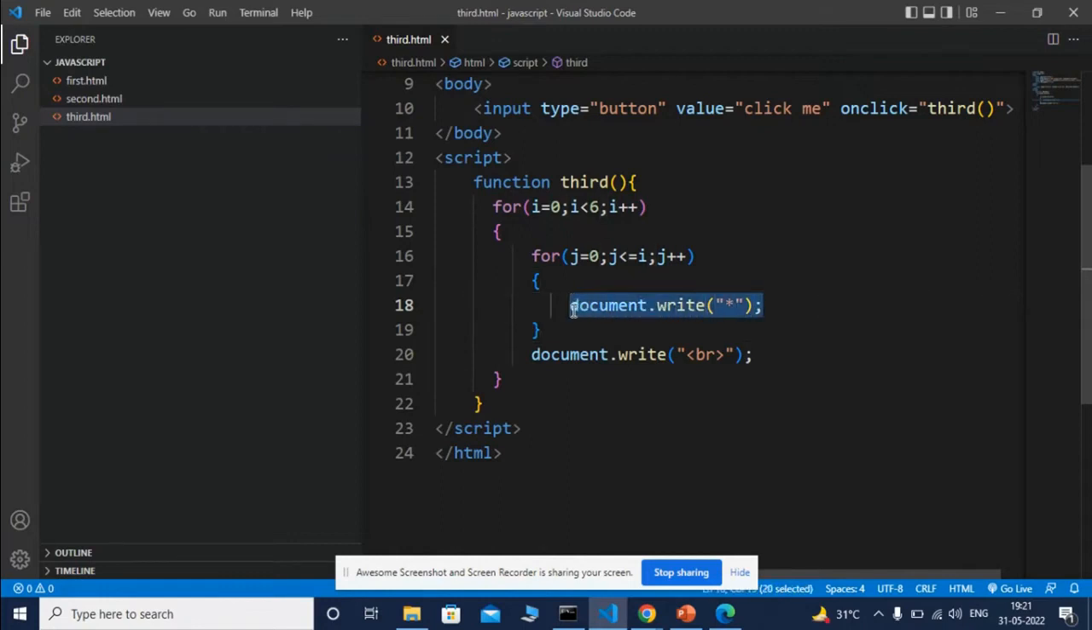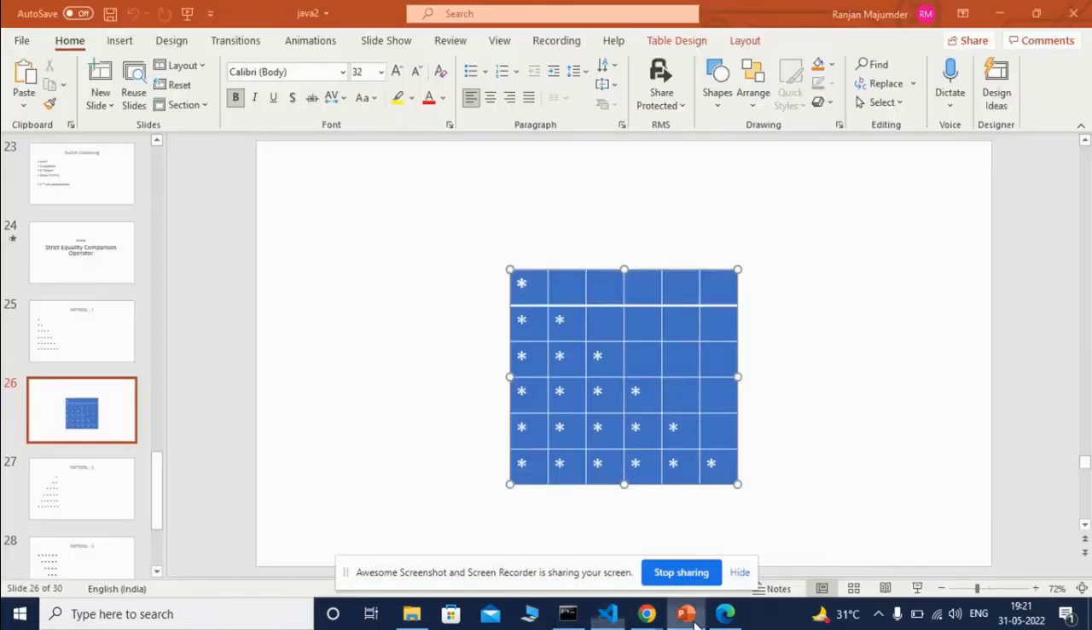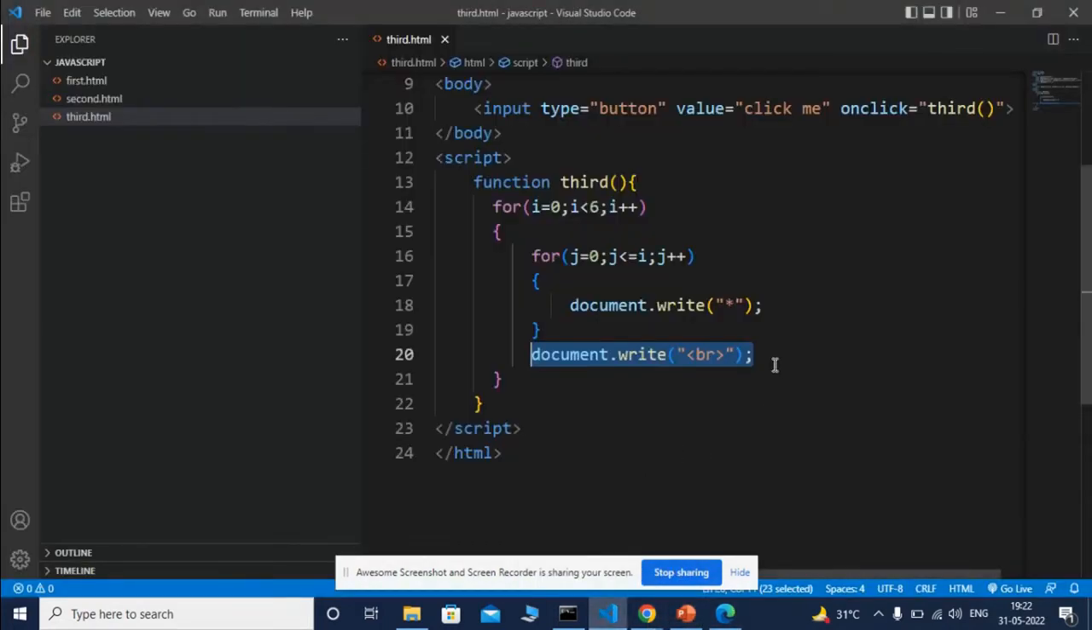Now you can see document.write br. That means a line break. In diagram, you can see after each line there is a line break. In first line 1 asterisk, second line 2 asterisks. So you can see there is a line break. That is the reason I have used a line break here. I think you have understood.